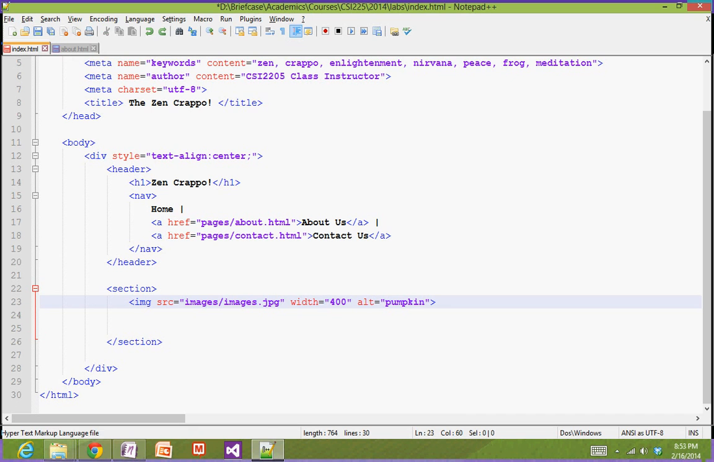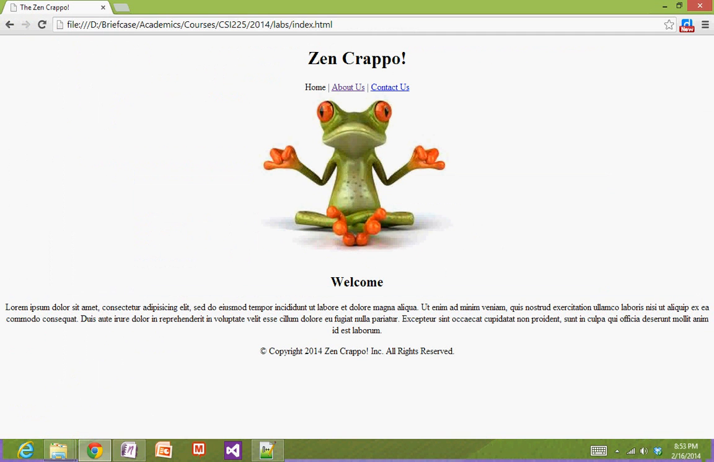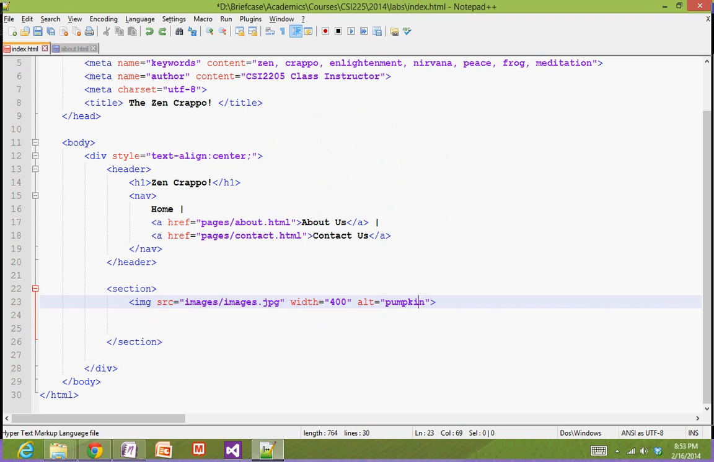Our alt attribute, as mentioned, will be displayed as a tooltip if we hover, or if the image fails to load, it will be displayed in place of the image. So we can see here, if we hover over the frog long enough, I think, nope, it doesn't work in this case. So we'll continue here.